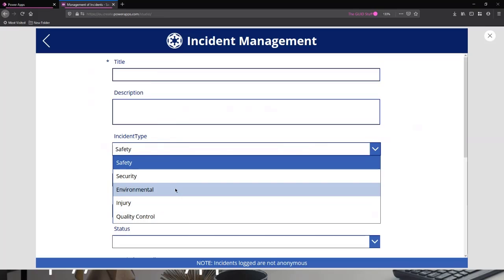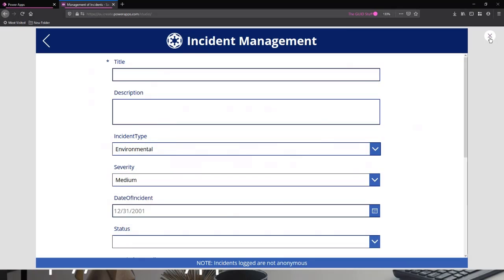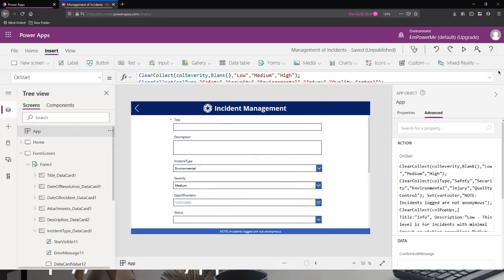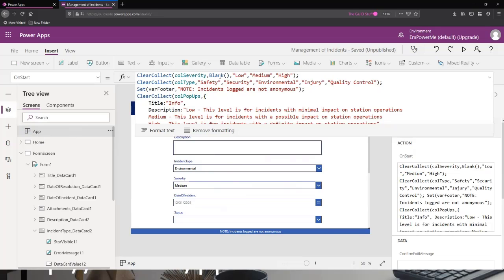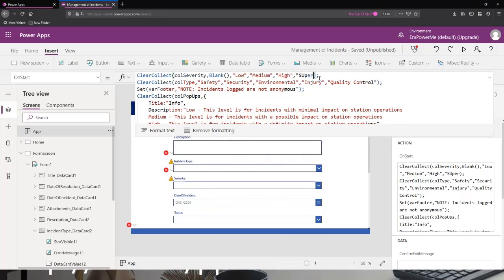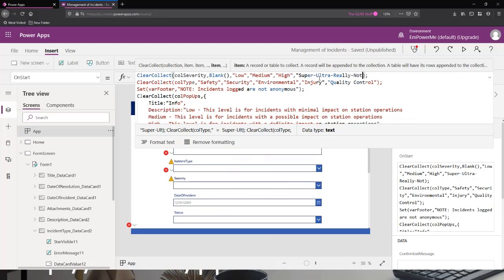If we ever need to add a new one in here, right? So our severity, for instance, maybe we have a super, ultra, really not good.